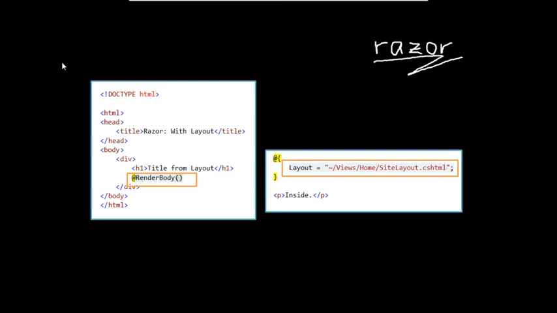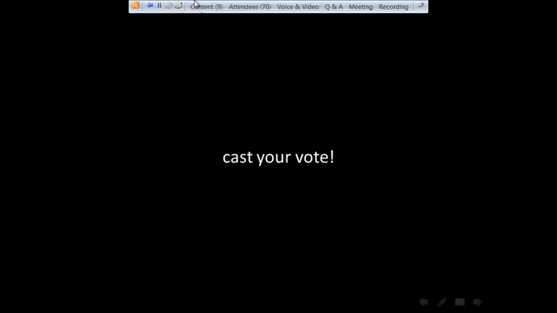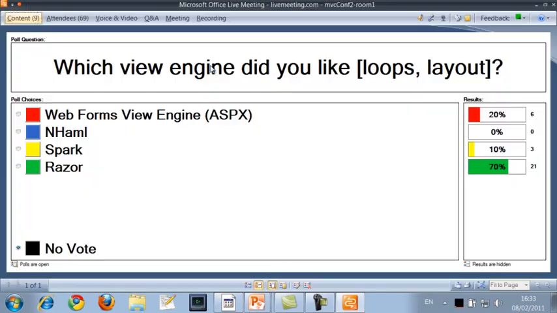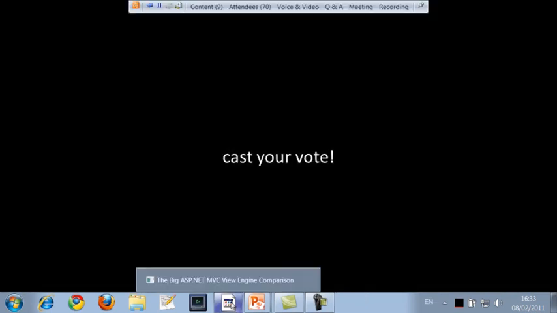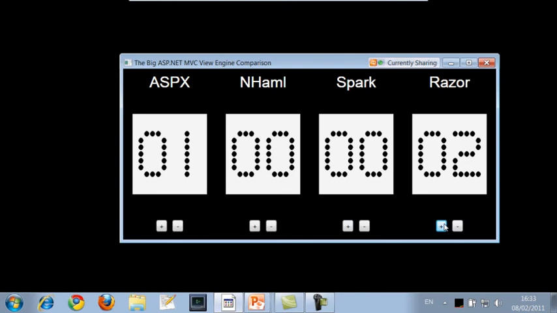Okay, so now we saw loops and we saw layouts. So now again, cast your vote and tell us which one was better. I'll give you the next poll. Yeah, Razor is your favorite, I can see. Okay, great. Let's go back here, and Razor won once again and takes the lead. Interesting, right?